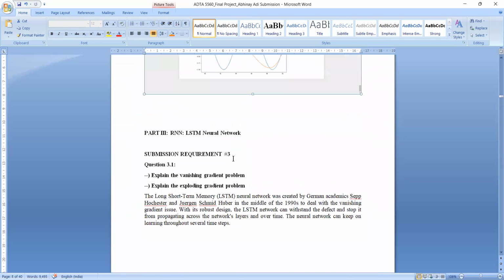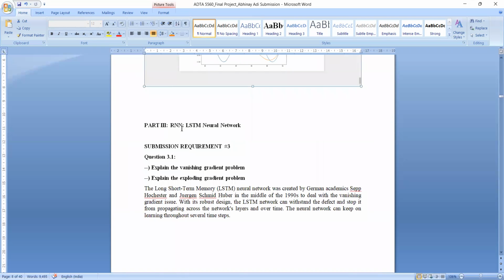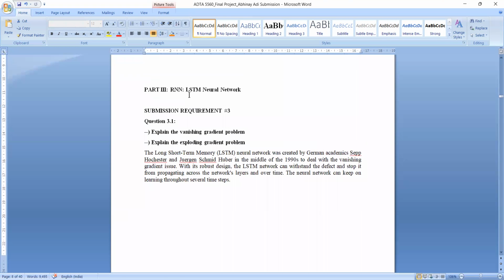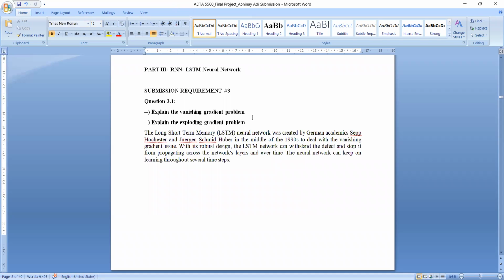Coming to part 3, we have used an RNN LSTM neural network. LSTM means long short-term memory neural network. It was created by German scientists Sepp Hochreiter and Jürgen Schmidhuber in the late 20th century to deal with the vanishing gradient issue. To solve the problem, they came up with this model. With its robust design, the LSTM network can withstand a defect and stop it from propagating across the network layers, and the neural network can keep on learning throughout several time steps.